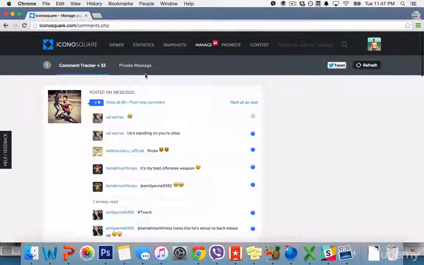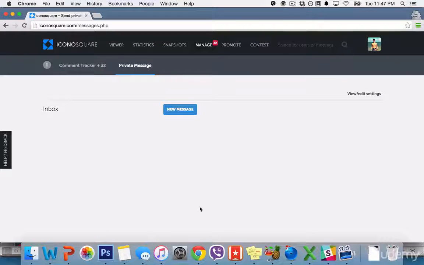So the second one is private messages, and it's the exact same as sending a direct message through Instagram, but you can type it with your keyboard. So if it's a longer message, this is where you'd want to craft it and reply to messages.